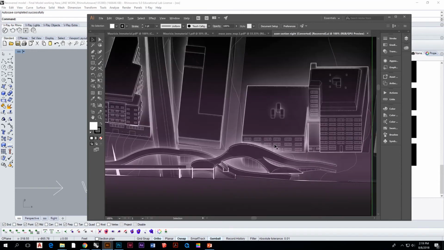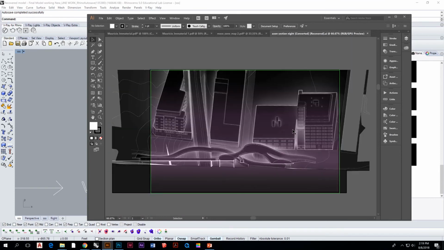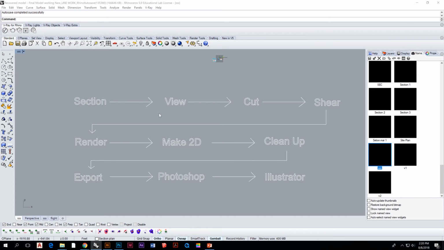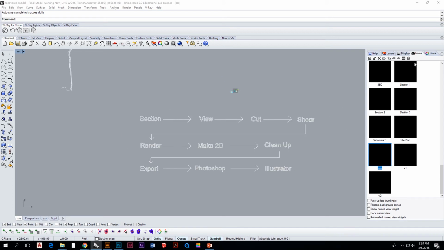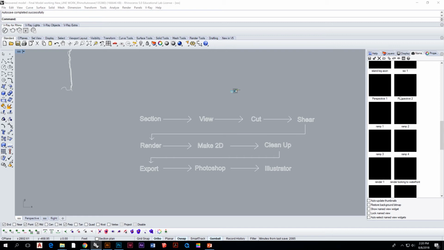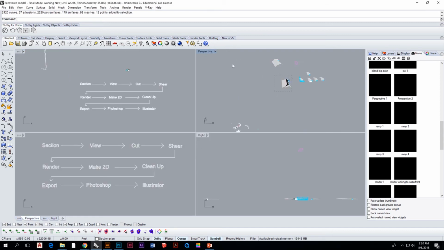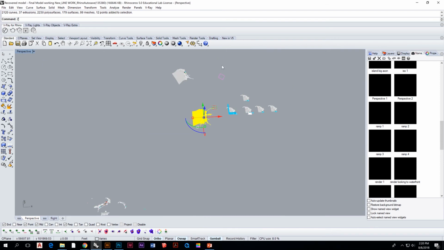Okay, so today we'll be covering how to create a drawing similar to this. So the simple process of doing this is a diagram. Essentially, you take a section cut of your model, pick a view, share that view, render it, get your line weights, clean that up, and then export that and post-process that in Illustrator and Photoshop.